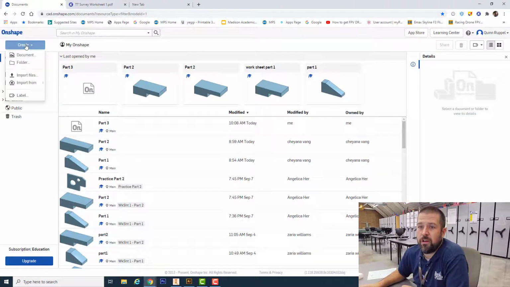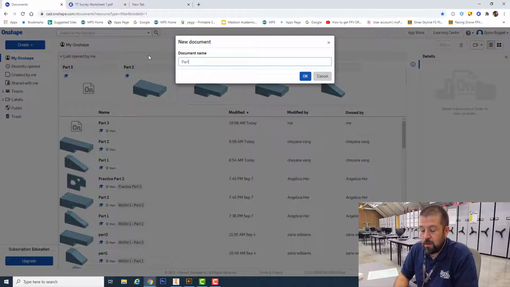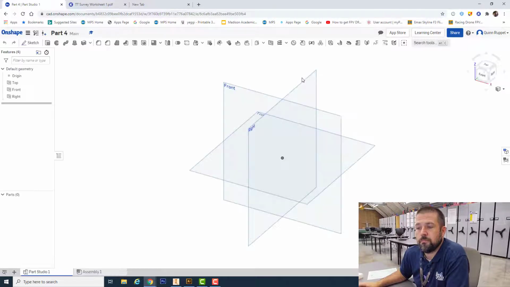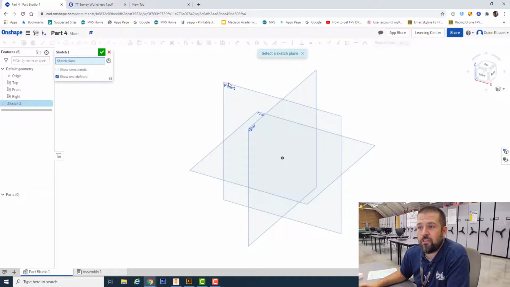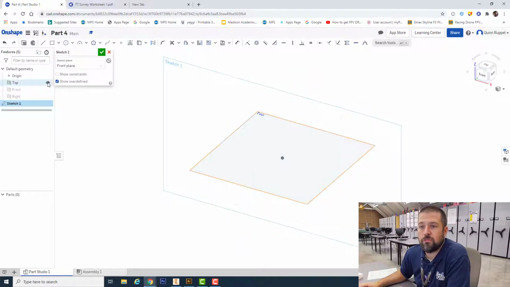Here's my OnShape. I'm going to hit create document. I'm going to label it part 4. I'm going to start a new sketch on that front view. It doesn't matter what view you use. On the left hand side, I'm going to turn these three eyes off. And I'm going to click on my front view.